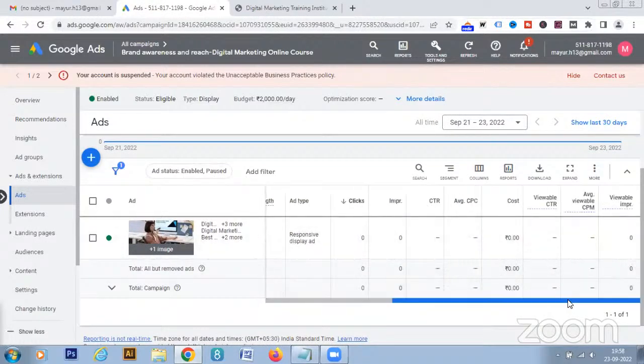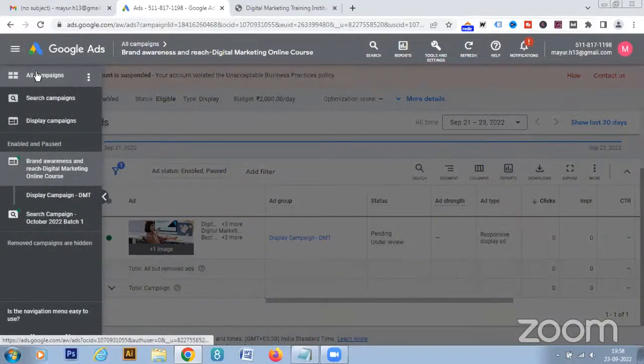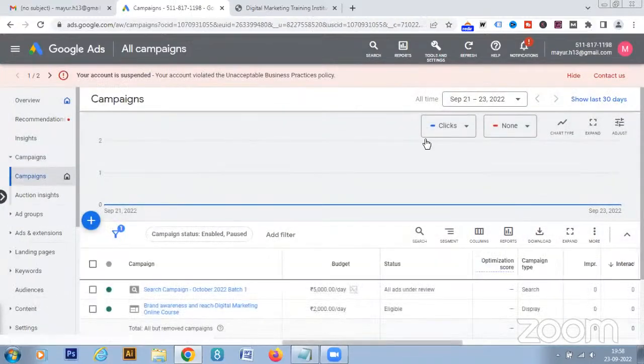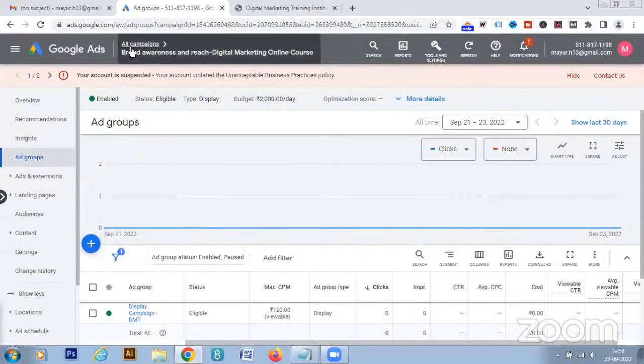So it's a simple process. I just wanted you all to be clear on how you navigate. If you go to All campaigns, you will get all the campaign details, as you would have created multiple campaigns. If you want to navigate to one campaign's details, ad groups, ads and everything, you just click on that campaign and that campaign will be selected here, and all the details are of that particular campaign. So it's as simple as that, right?